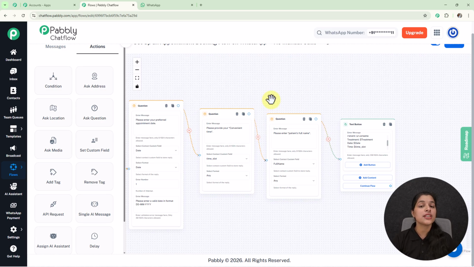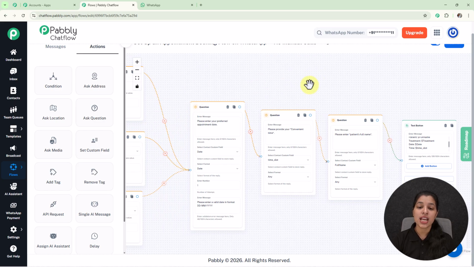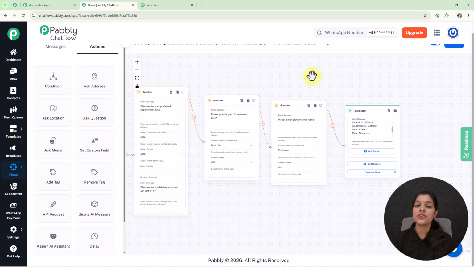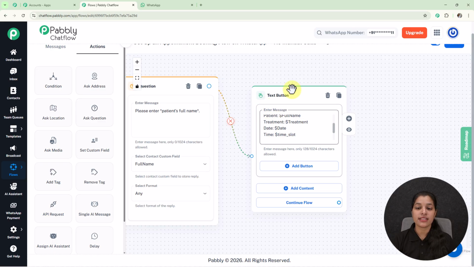So now as soon as my user selects any of these list items or provides the answer of all these questions, the response will be replaced in this message node, and we will be able to send personalized messages to our users, patients or customers. So with this we are done with our flow. Now only one task is remaining, that we have to send the reminder message to our patients.